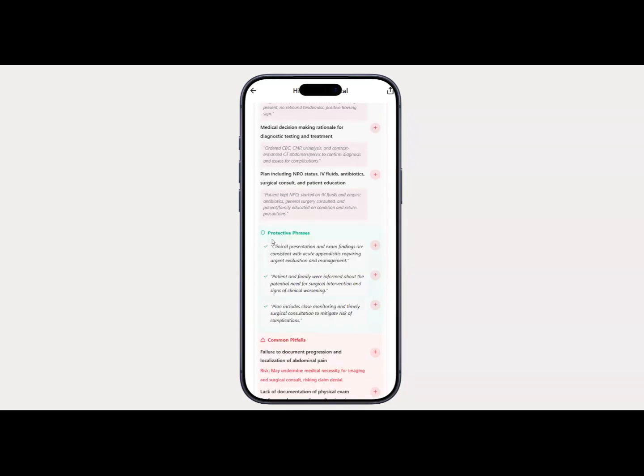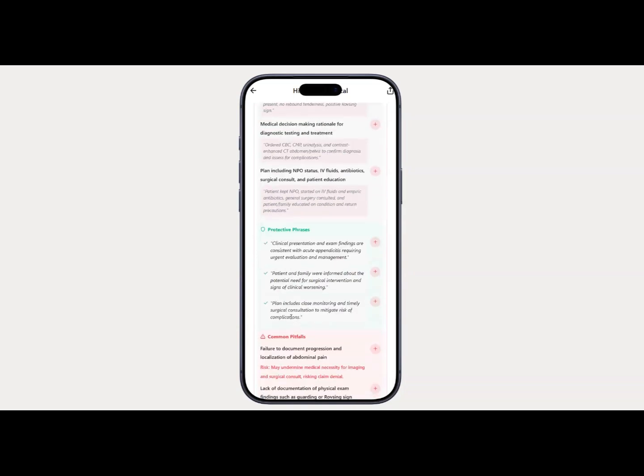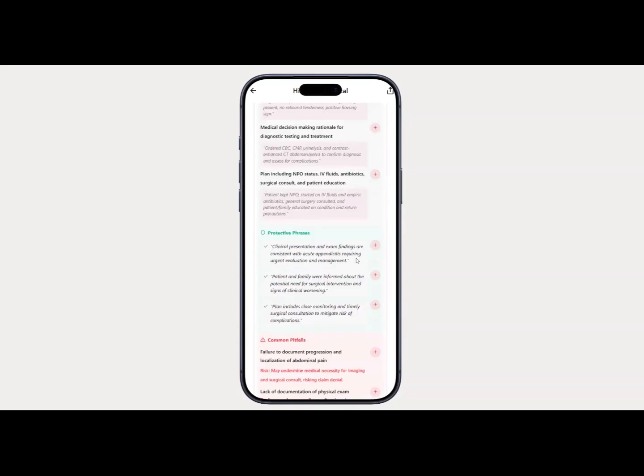Okay, plan, protective phrases. I kind of like this. These are things that you should be doing with this patient. This is the protective phrases. Clinical presentation and exam findings are consistent with acute appendicitis requiring urgent evaluation and management. Patient and family were informed about the potential need for surgical intervention and signs of clinical worsening. So if the patient and the family are not informed about that and the patient goes to surgery and they say, oh my God, you didn't tell me that.